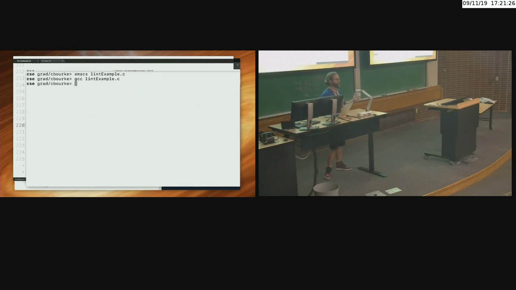GCC says no news is good news, right? There were no compilation errors, right? It will compile, it'll run, but it won't give us the correct results. Let me go ahead and show you that. I'll run this. It prompts me for a number: 123. Segmentation fault, right?